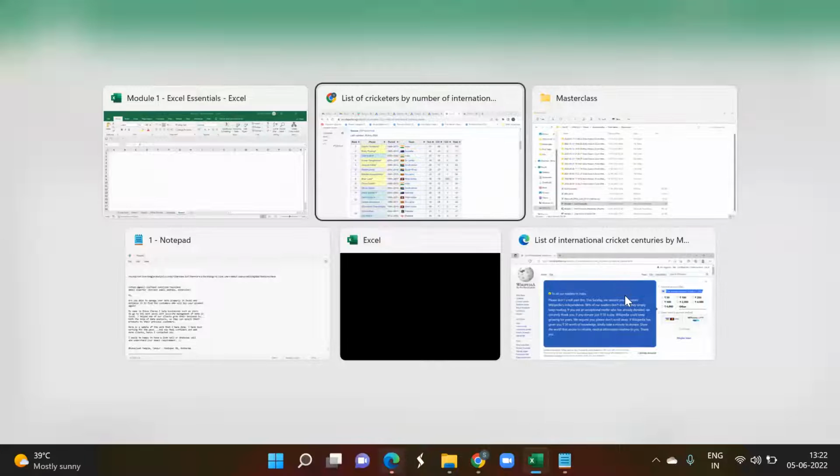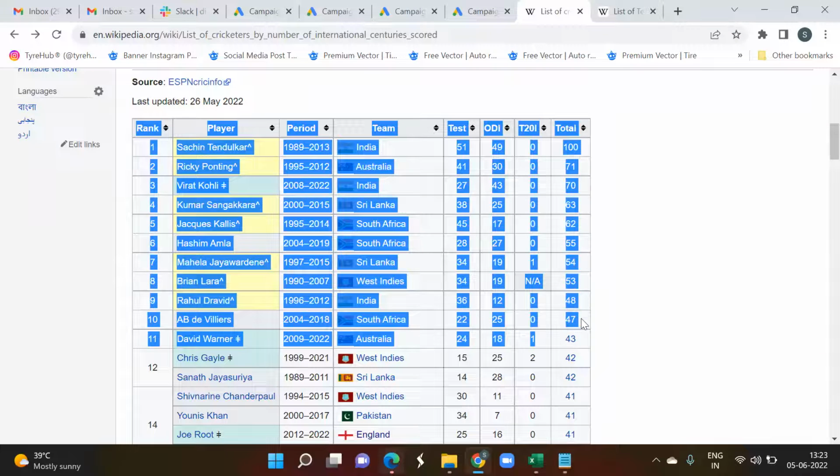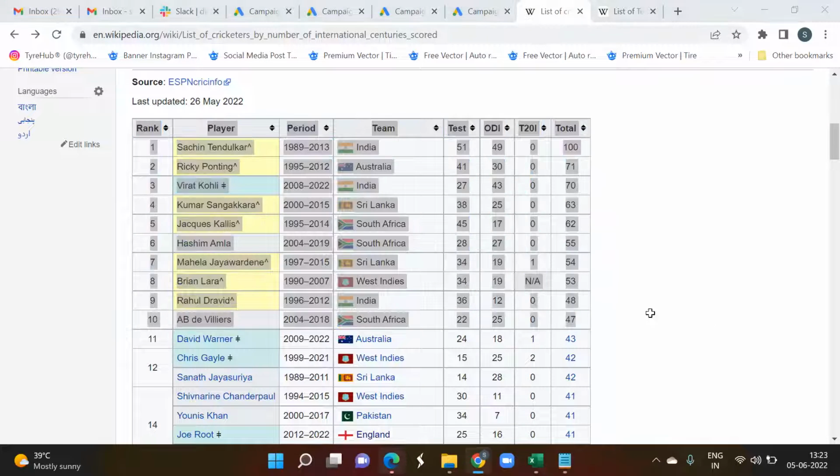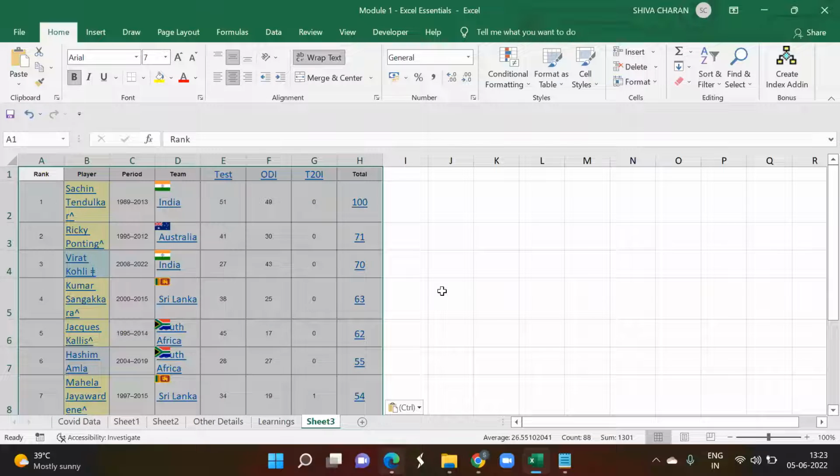Whenever you are copying any data, for example, right now I am copying this data from Wikipedia. I will copy this data and paste it in Excel. When you paste it in Excel, this is how you get the format, which is unstructured, and you will also get the links inserted and associated with this data.